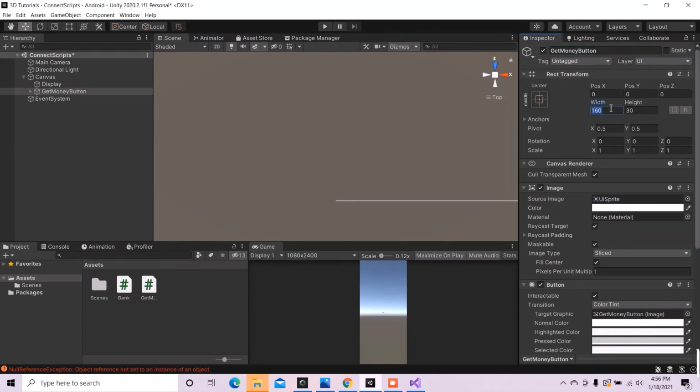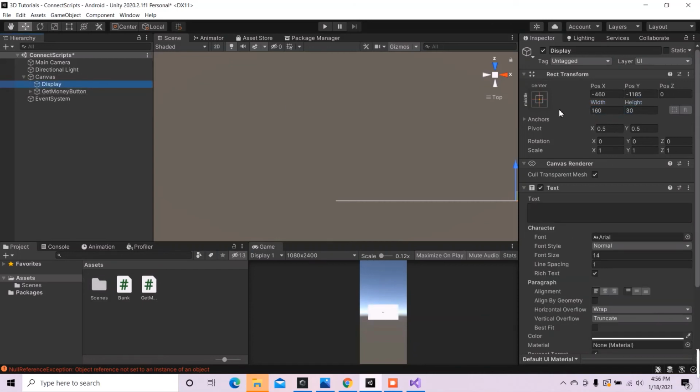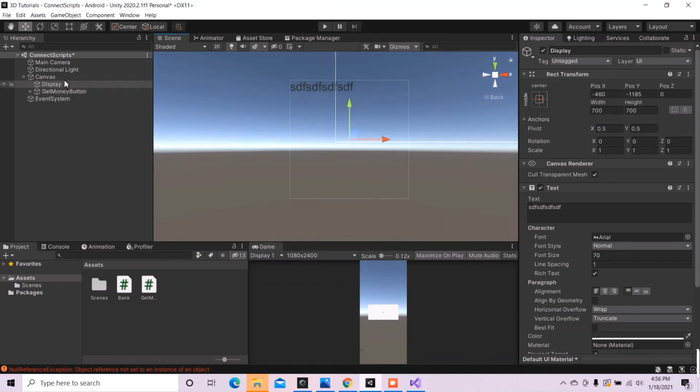And we're going to set our width to maybe 300 by 500. I lied. Let's do 700 by 350. There we go. And for our display, let's increase this to just like 700 by 700. This doesn't really matter. And we'll increase our font size to 70. Let me put something in here just to see if we can see our text. There we go. Oh, this has to be set to all zeros or it's not going to show on our canvas. And there we go.